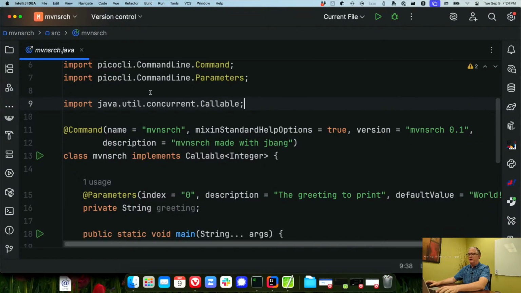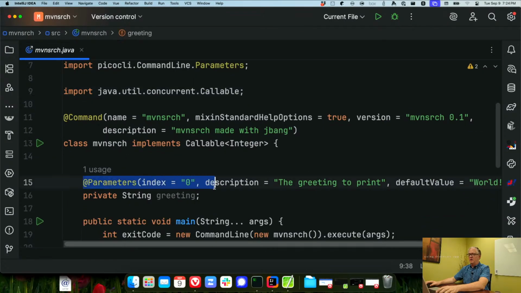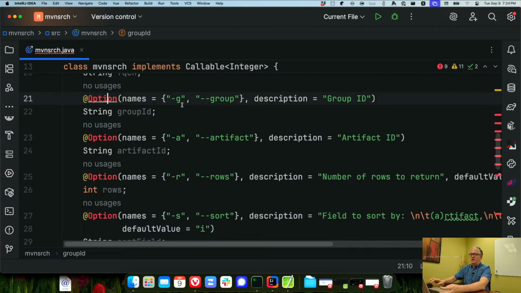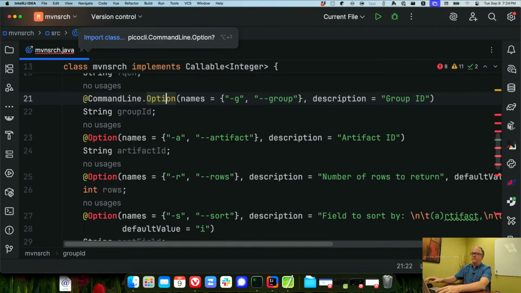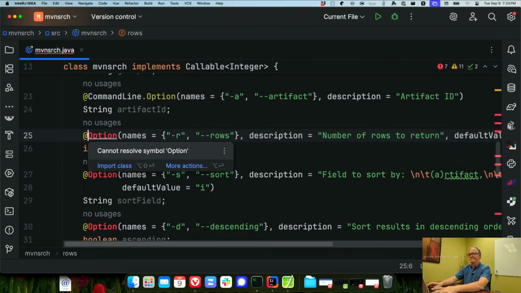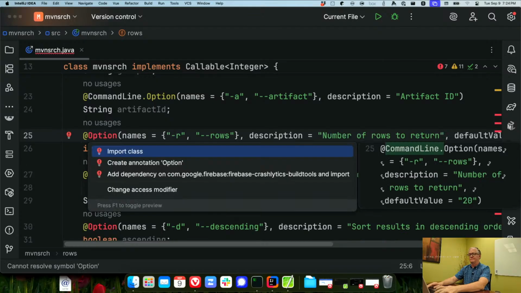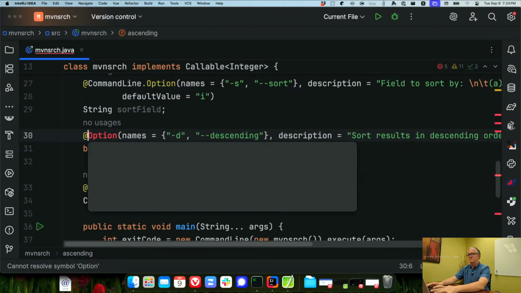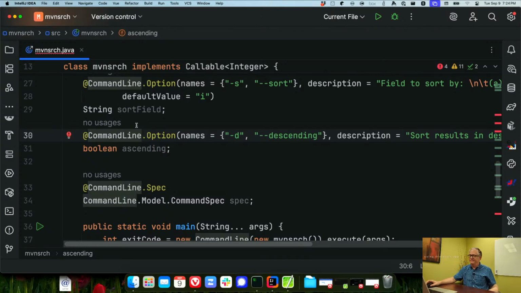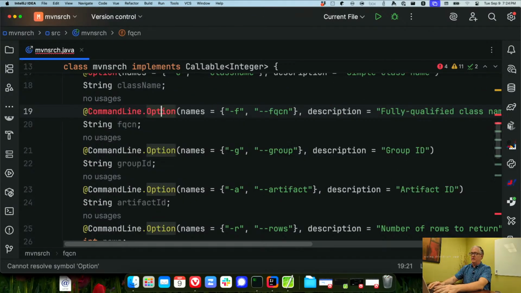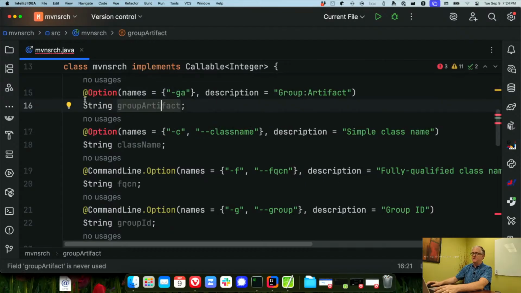If I can find the right, there it is. Let's replace some of that. We'll just paste that in there. And now I can, and it's going to want to, there's probably a smart way to do this, but yeah, there you go. So what I've done here is add some command line options.